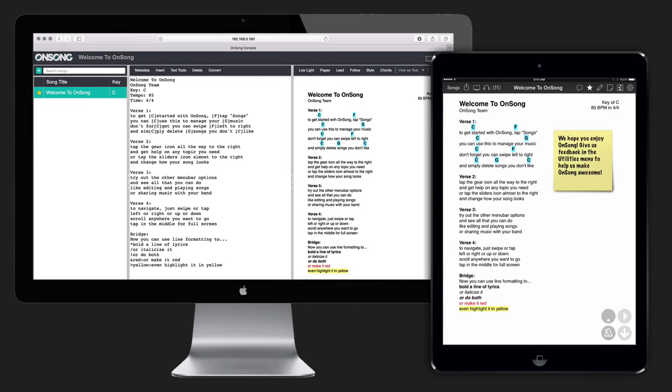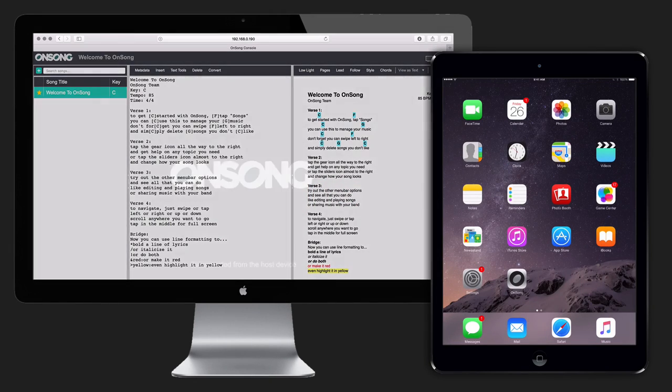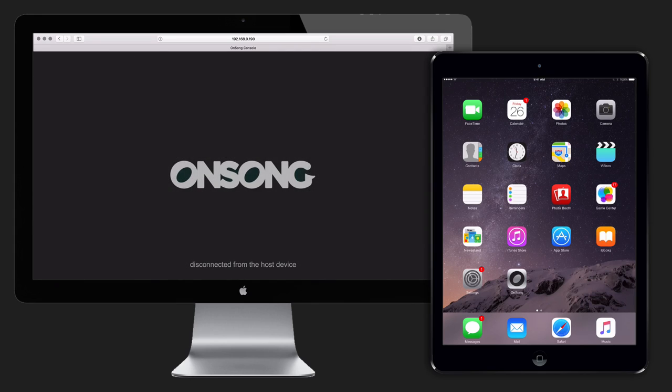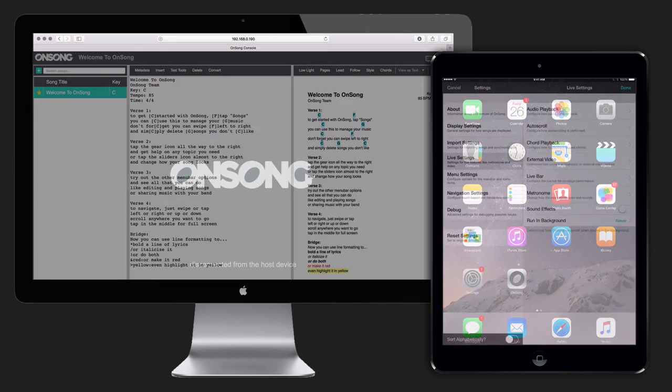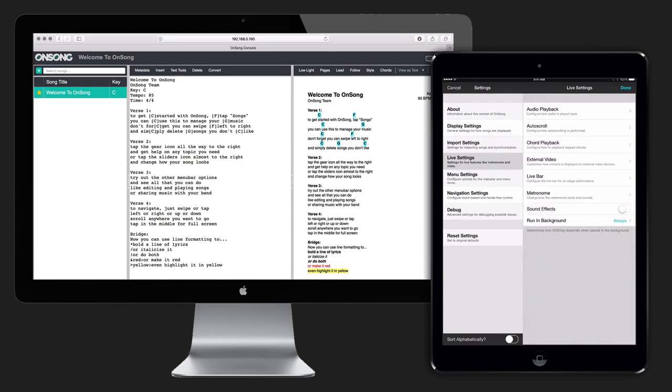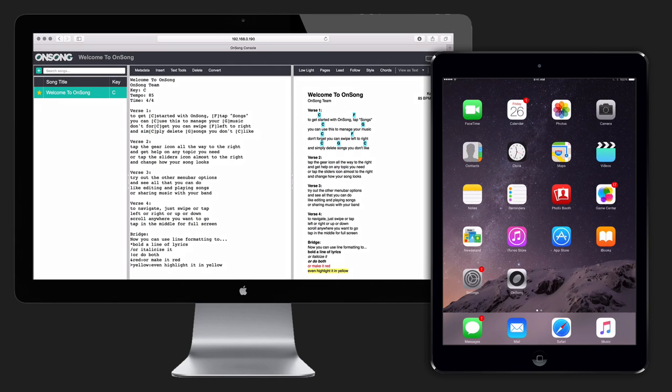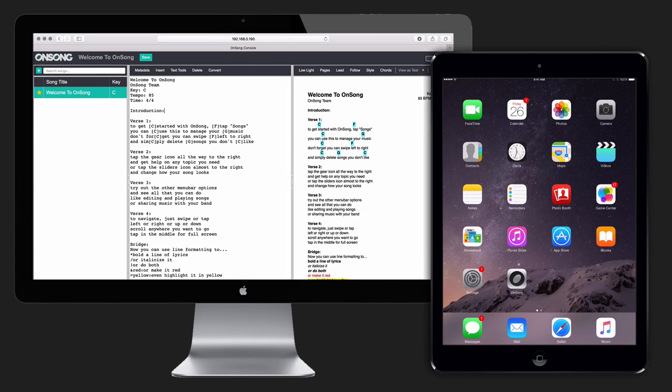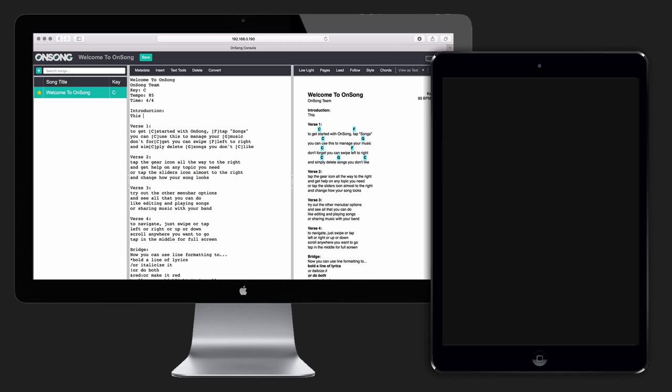Console is a great tool for editing your library on a computer through a web browser. But if OnSong moves to the background, network operations stop, which will prevent you from accessing Console on your computer. If you turn on Run in Background, you can keep on editing even if you're running a different app on your iPad or return to the home screen. You can even turn your screen off.